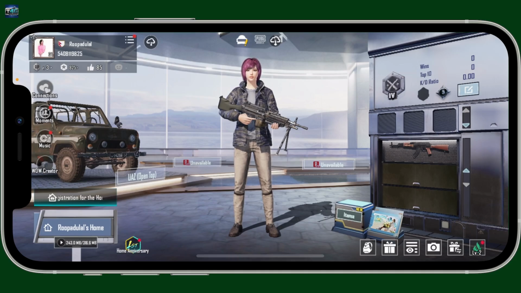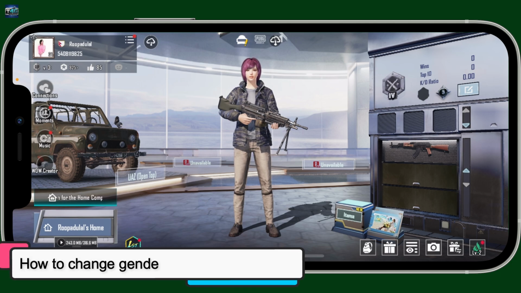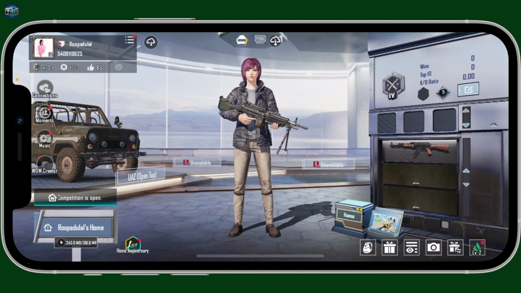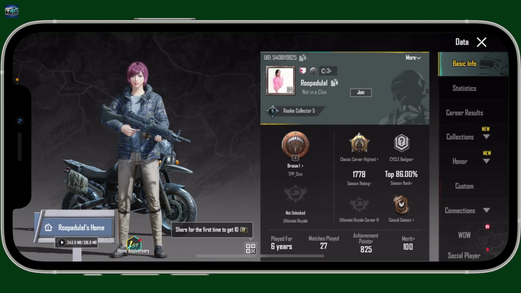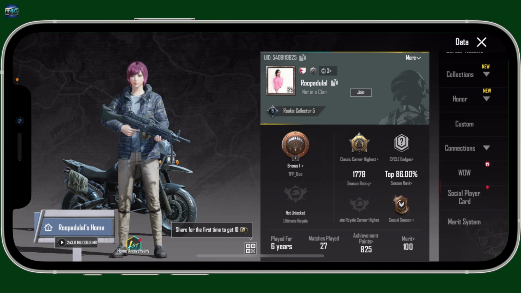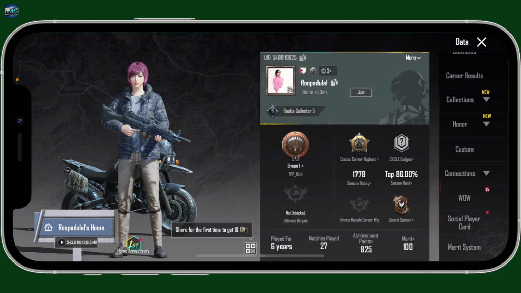In this video, I'm gonna show you how to change gender in PUBG Mobile. To change the gender in PUBG Mobile, first of all, open the PUBG Mobile app and log into your account. From the main lobby, tap on the menu button or the hamburger button right next to your profile icon at the top left. You will then open up this basic info section where you'll need to scroll down from the right hand side menu and tap on social player card.